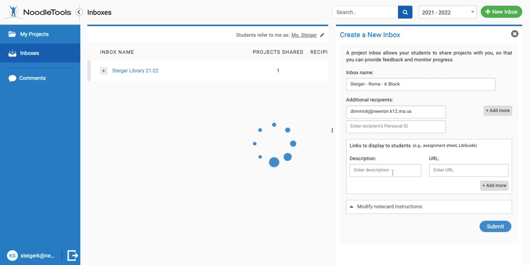Here you can include links for students. You could put a description in here and then add a link, for example, a link to the library's resource guide. And you can add as many links as you want. Then students can access them directly from NoodleTools. You could click Submit right now to create your inbox, but I want to show you one more feature.